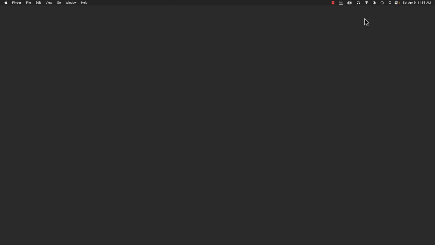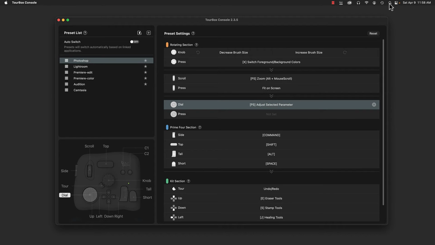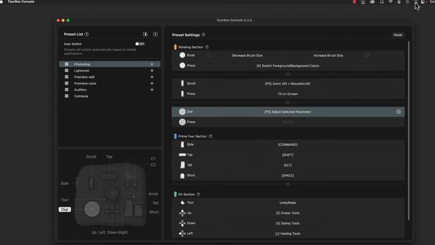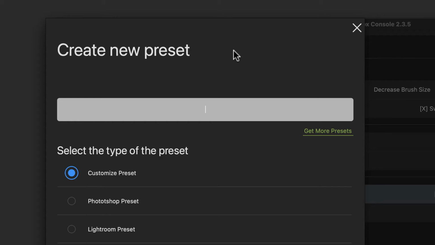Now I'll show how I configure TourBox to control Camtasia. Open the TourBox console app. If you don't have it yet, download and install it. See the link in the description. In the preset list, click the plus icon to make a new preset. Give it a name. I already made one for Camtasia, so to demonstrate, I'll name this one Camtasia 2.